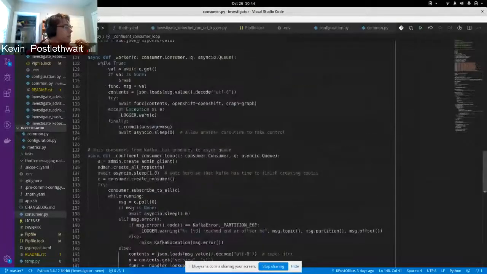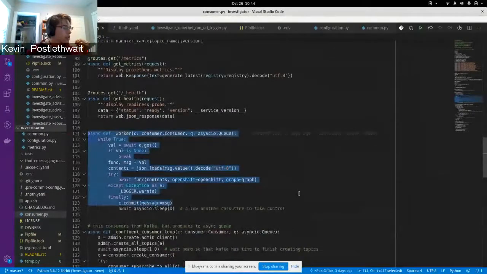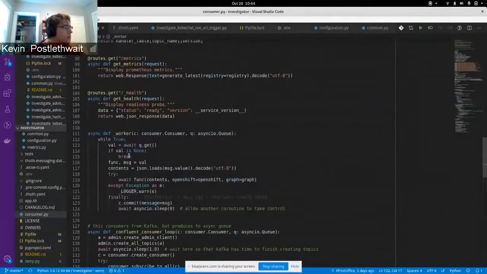And then we have workers, which is also something that we can adjust based on an environment variable. The default is 5, so we have 5 workers pulling these messages from the async queue, and then scheduling messages based off of a handler lookup table.